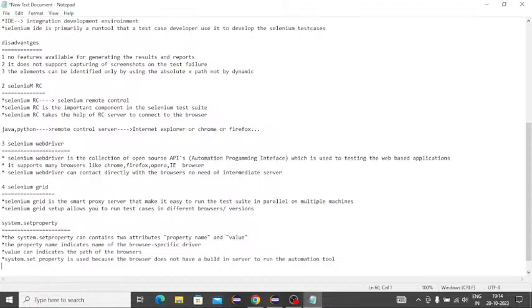So if we need a Chrome driver or Firefox driver or Internet Explorer or Opera browser, whichever browser we need to use, we need a driver to communicate with your Selenium.